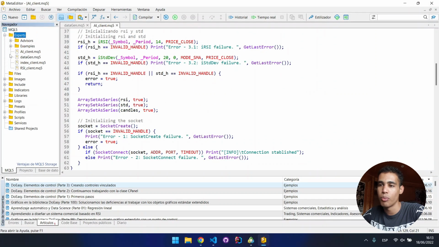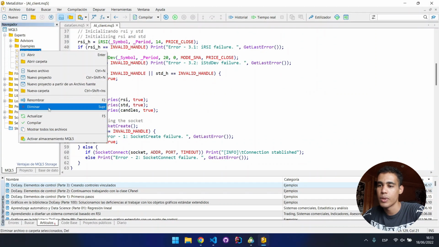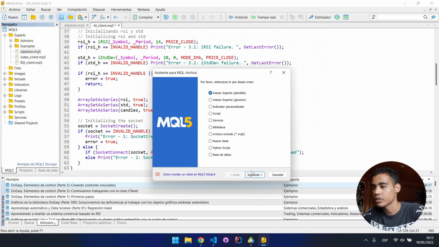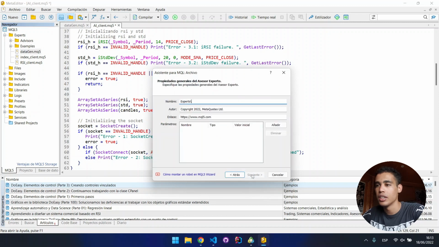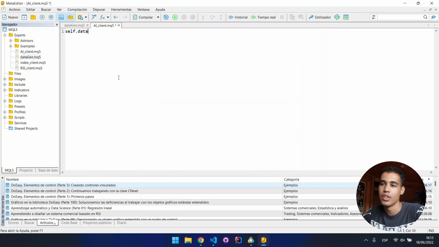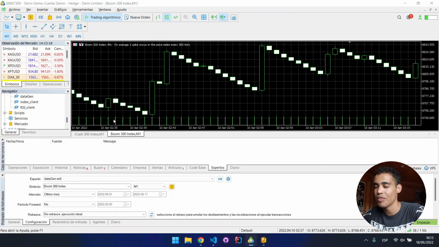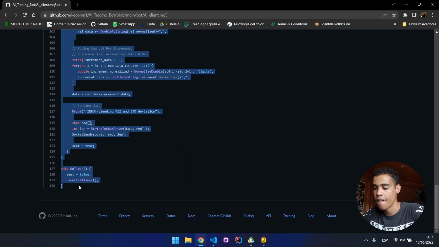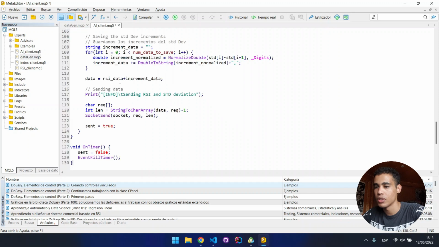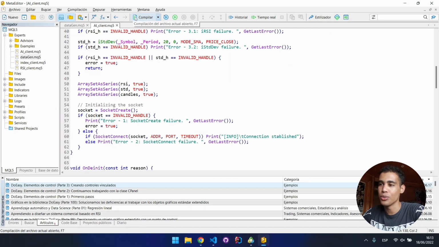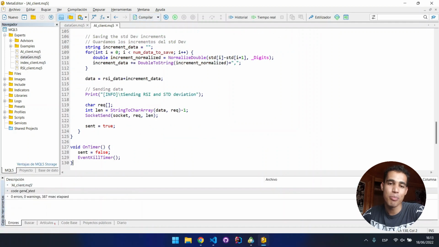Let's do it. So for example, what I would do is that let's remove this, and I would click on new expert advisor. Let's call it AI client, next, and here you paste all the data. So I have to copy that data again. Let me see if this was copied. Okay, we have it here copied. Perfect. You click here on compile. There shouldn't be any error.